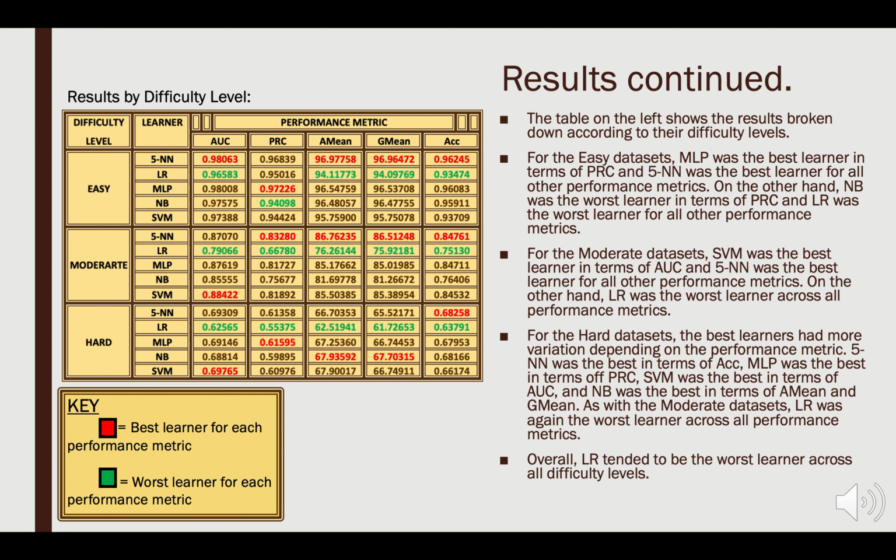Again, we see on the table shown to the left that the values shown in red represent the best learner for each performance metric, while the values shown in green represent the worst learner for each performance metric.